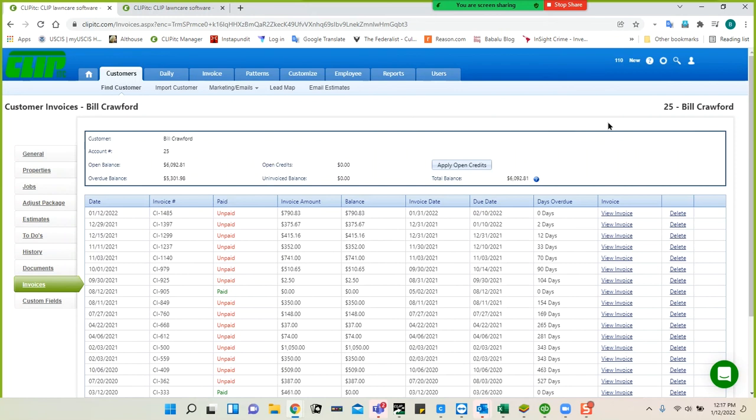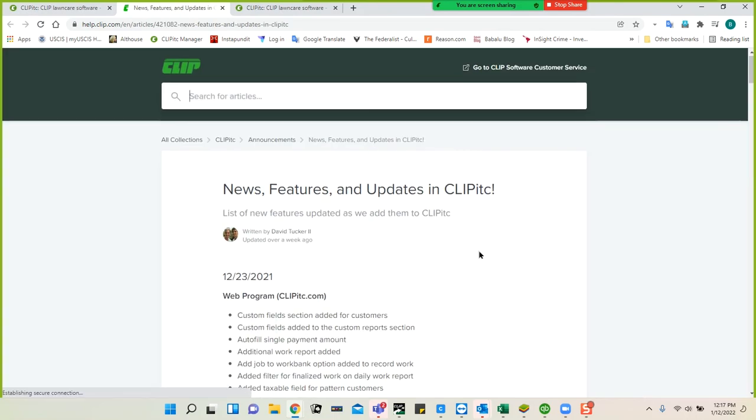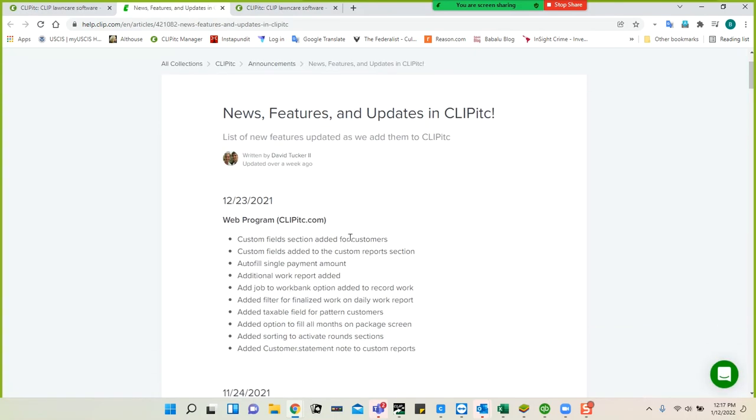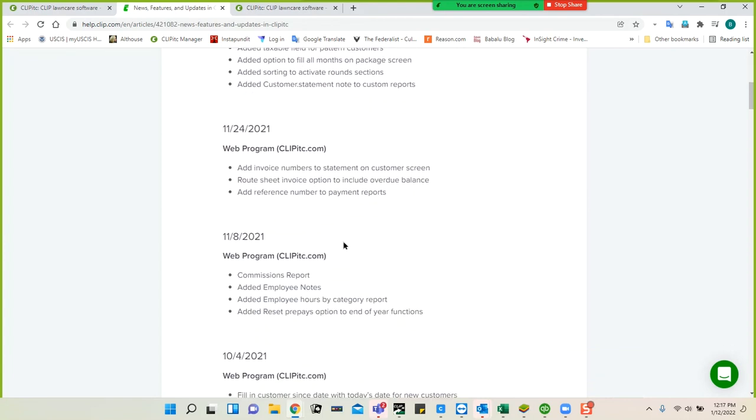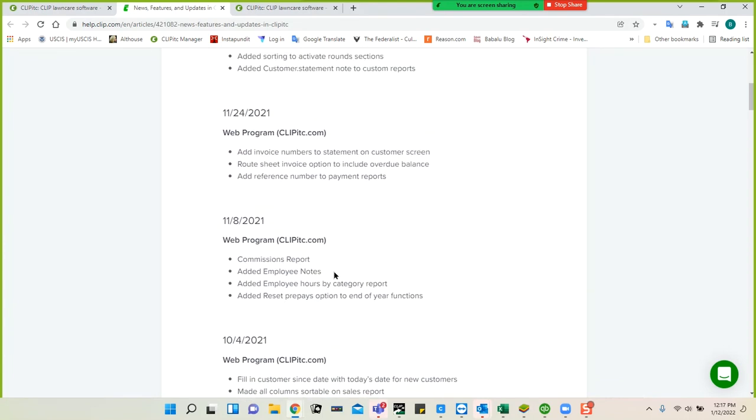And when new things happen, the little new word up here might have a little red dot next to it, in which case you click here and it shows you then what's recently been added in the web program or in the app in some cases.